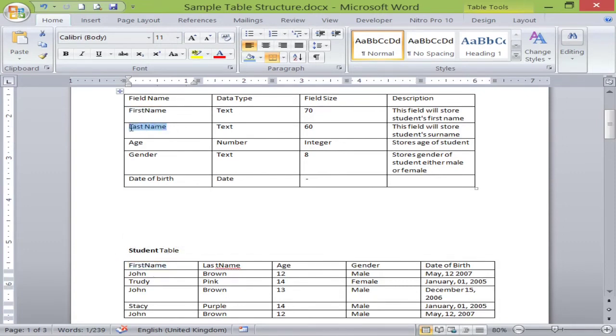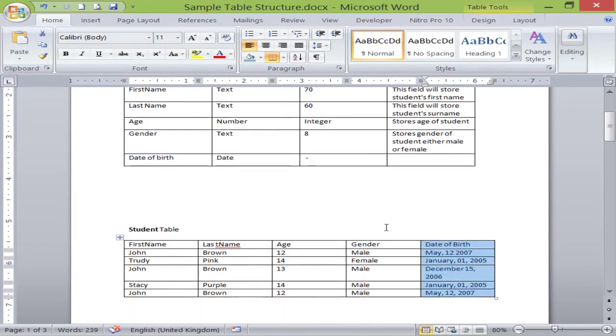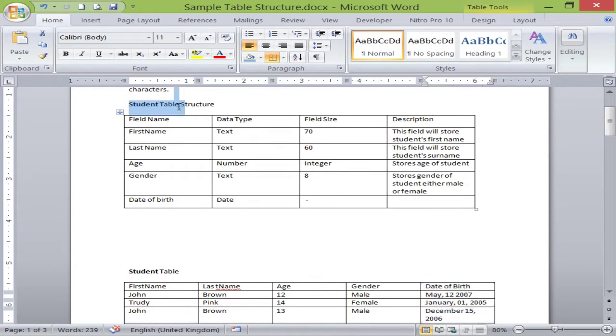Here we have the last name field, and here it's actually the heading for this column. We have the age field right here, and here it is the heading for this column. We have the gender, same thing here, and we have the date of birth, and same thing here. Right, so this is an example of how the actual table would look for the table structure student.